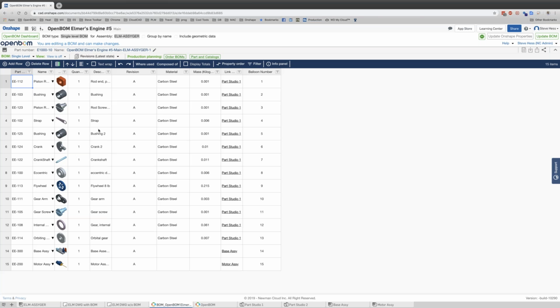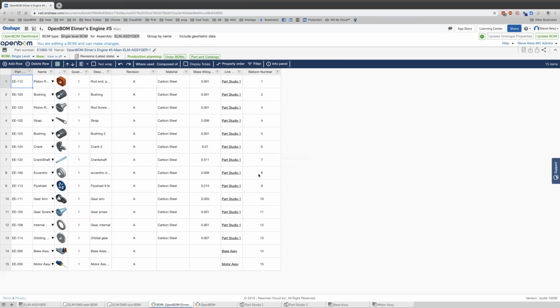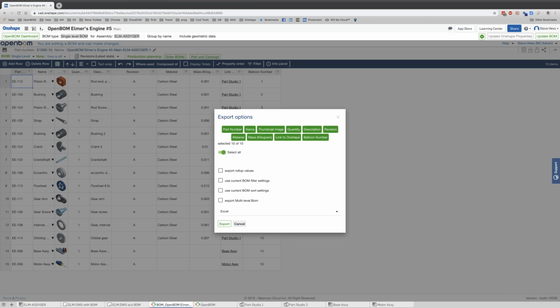Okay, so what we're looking at here is the OpenBOM UI embedded into Onshape, and I'm going to do something simple. Maybe I made a few changes. I'm going to snap a Rev A of this bill of material, and I'm going to send it out to a PDF.